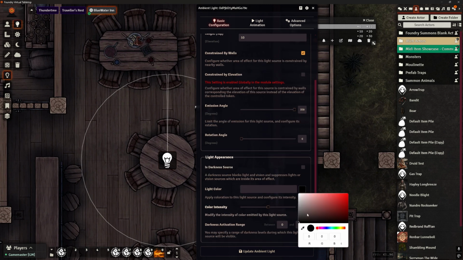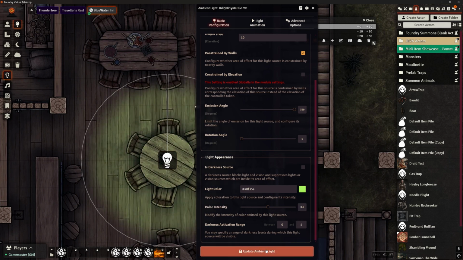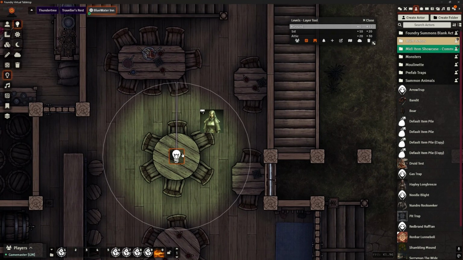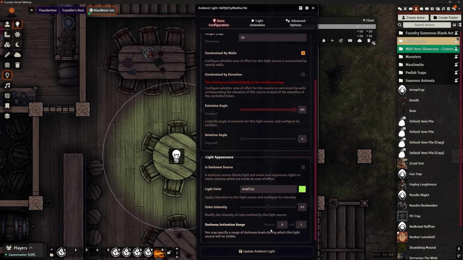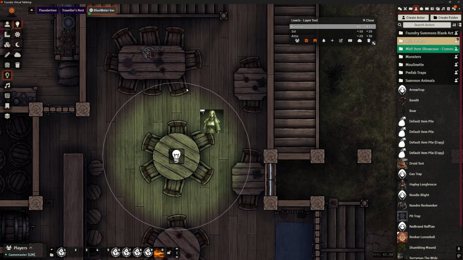There it is, down there. Let's make it a green light just to be different and a bit weird. We can put a nice ambient light in there. Oh, why have we not got 360? What did I do? There we go. Accidentally put an angle on it.